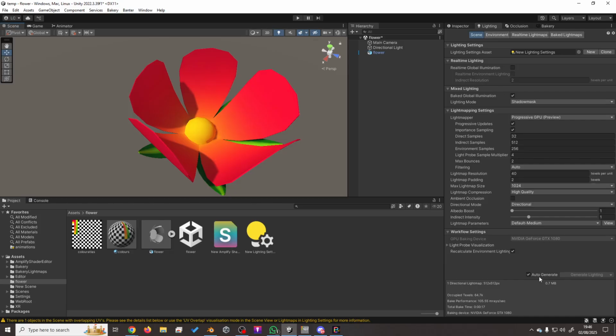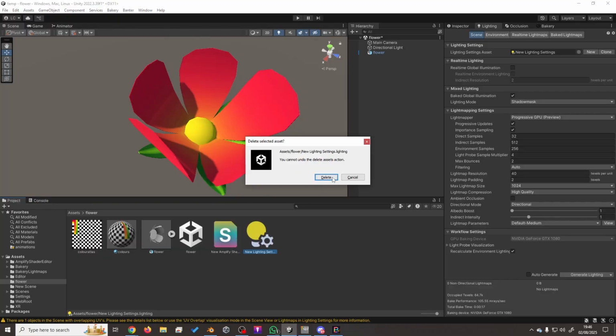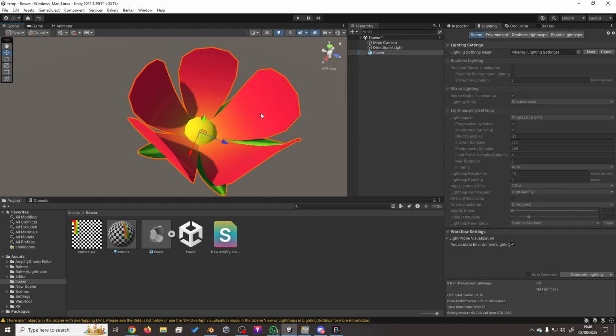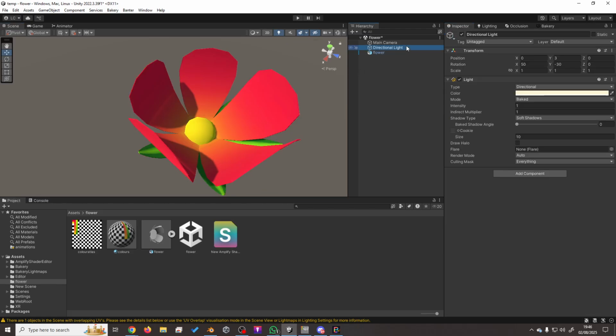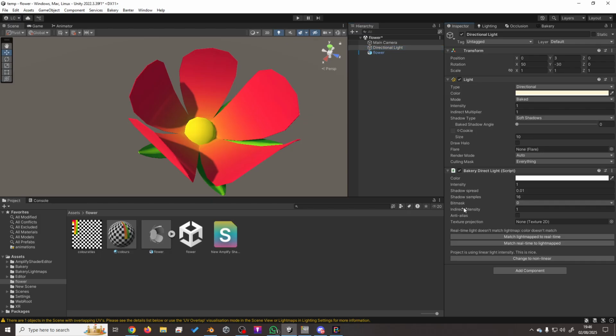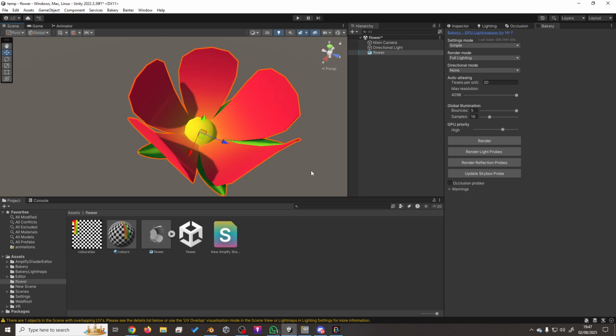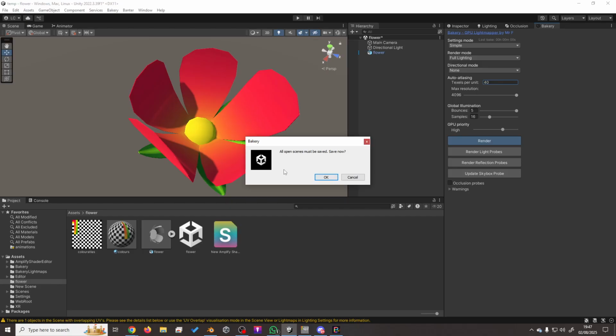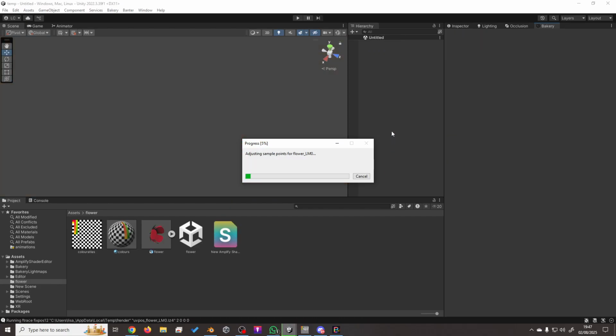How we're doing for time, 15 minutes, let's get rid of this. We'll get rid of the baked data, and we'll do it with Bakery this time. So the only thing I need to do is add a Bakery script to the directional light. So Bakery direct light script, match light map to real time. And I'll turn that up to 40. I didn't check to see how big the light map was actually, but I can guarantee it's smaller. Yeah, we'll save it. And Bakery's so much quicker as well.